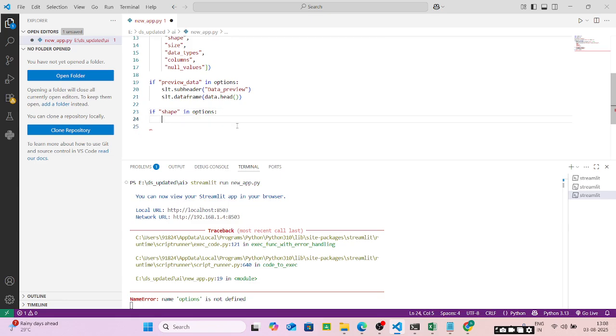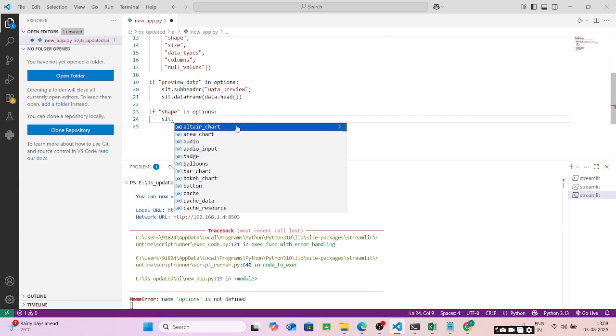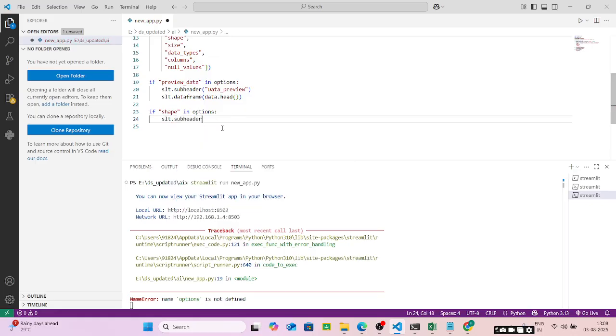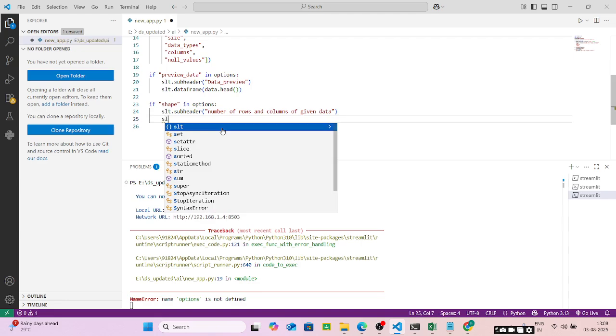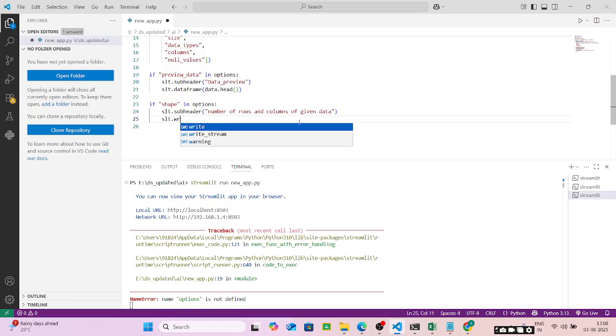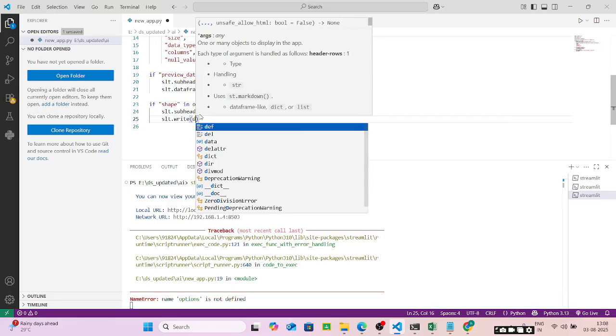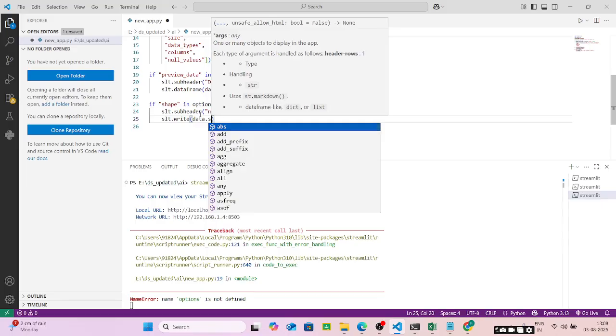Let me go here. Again, I'm writing st.subheader. The subheader function will provide the subheading. Number of rows and columns of the given data. Go to here. Now what happened? It's just st. We need to write here. We do not require dataframe. We need to write data.shape, the shape attribute.